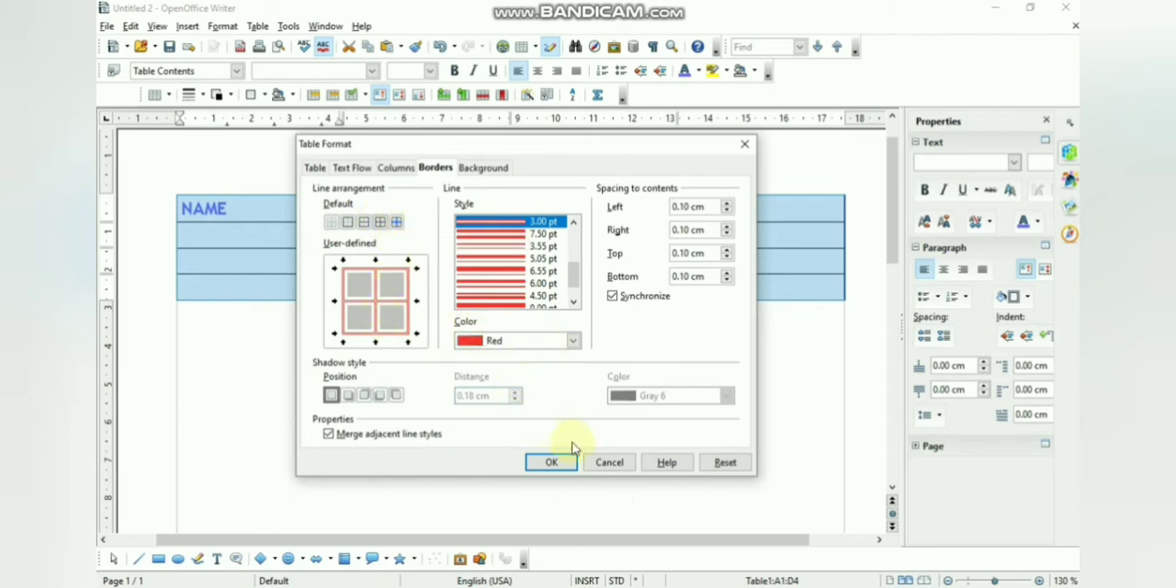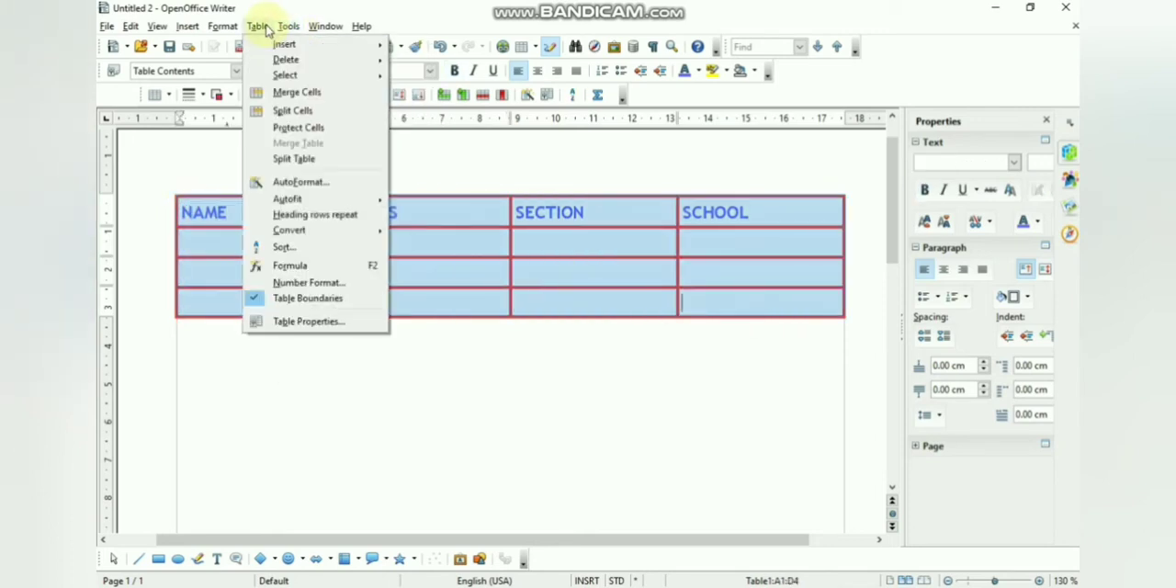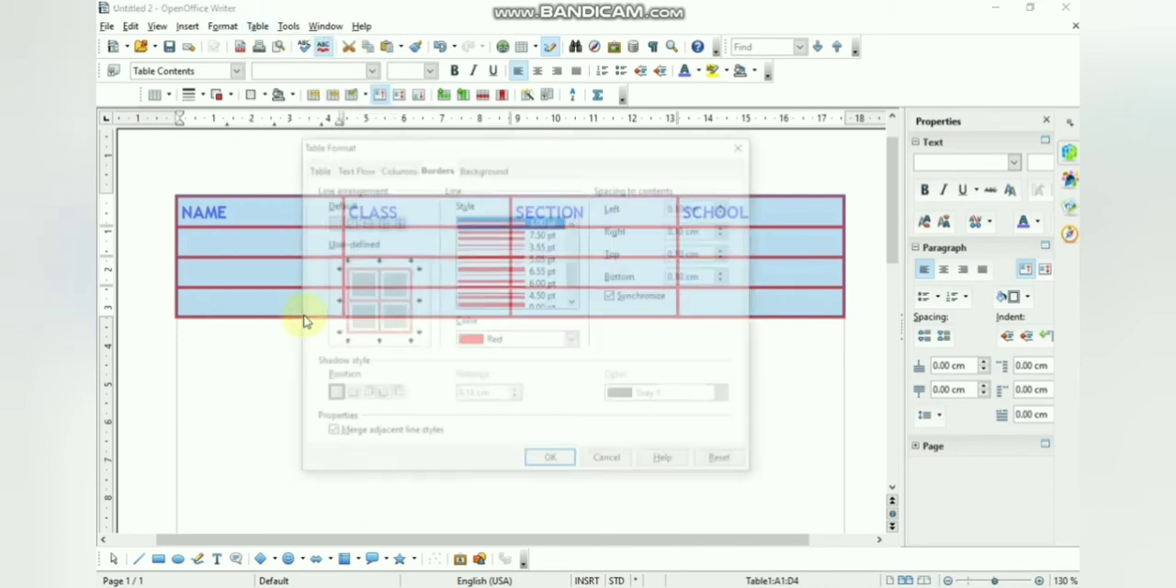All right, then accordingly you can just click on OK. You can see your table has been formatted, right? A new border has been applied. So accordingly you can also give the background to the table. Okay, you can go to the table command over here, again go to the table properties.